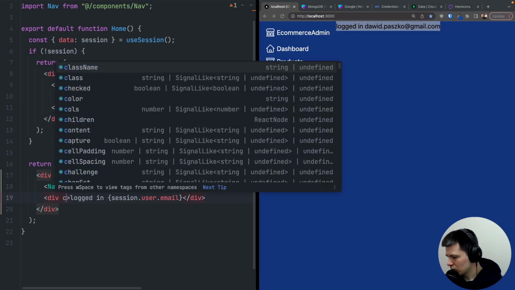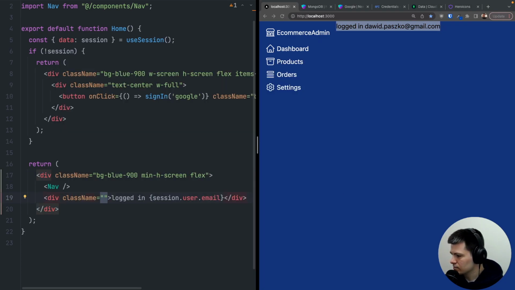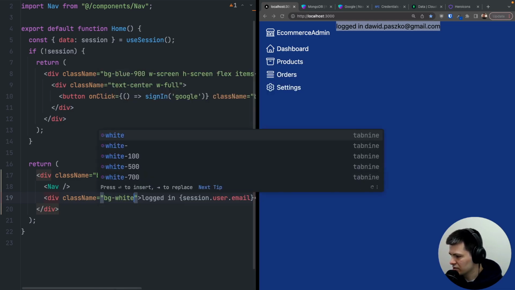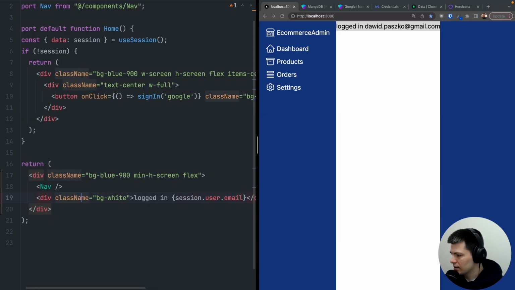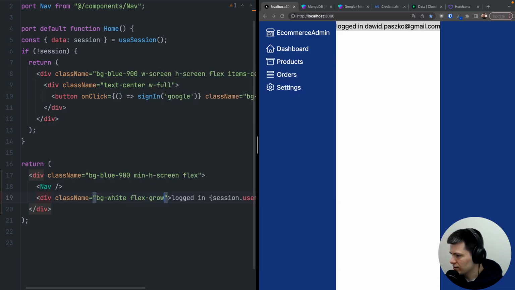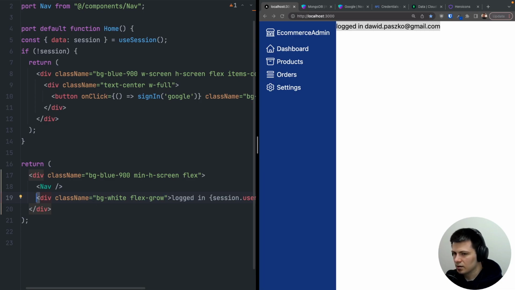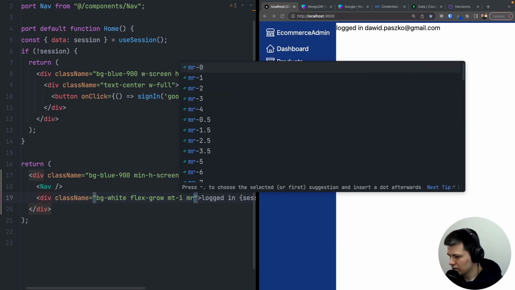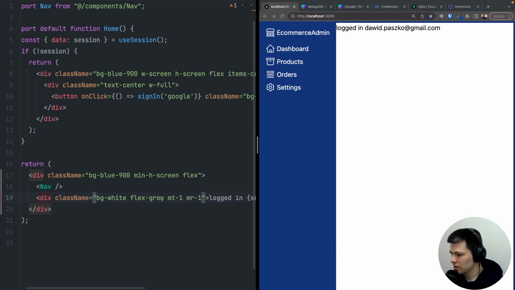I will add some more class names here. So let's make the content part white. So let's do background white. Yes. And this one should grow all the way to the right side. So let's do grow, or maybe it should be flex grow, yes. And I want to have a little bit of spacing from the top and from the right. So let's try with margin top 1, yes, and margin right of 1, yes. Maybe we can do more, 2 and 2, right?